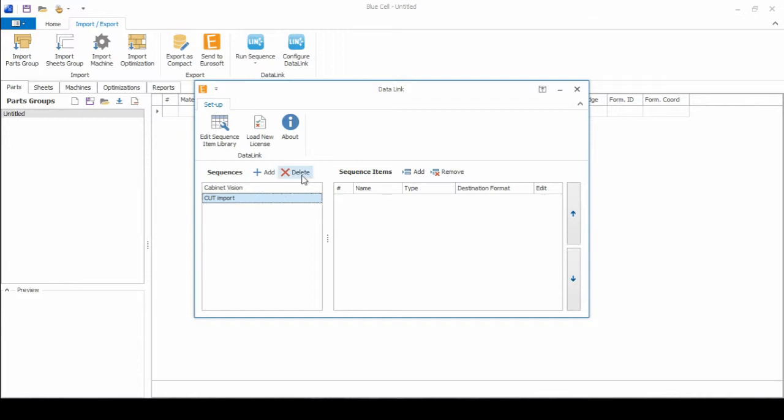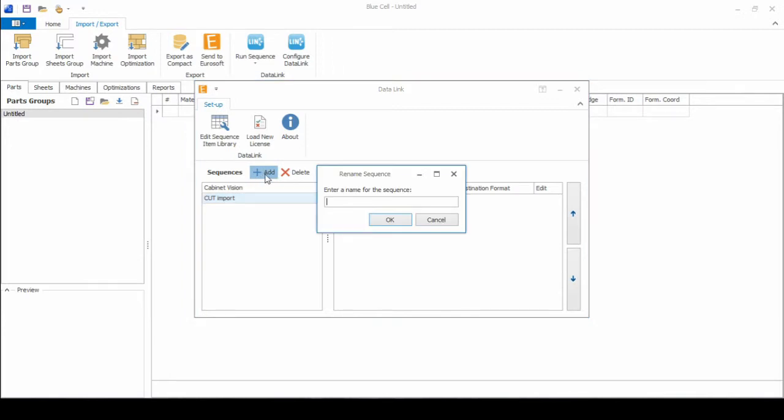So I'm going to go ahead and create a new one. So I'll do an add. And we can name this anything we want, but typically the safest bet is to name it after the file extension that you want to import. So since we're doing a PNL file extension, I'll just call it PNL import.